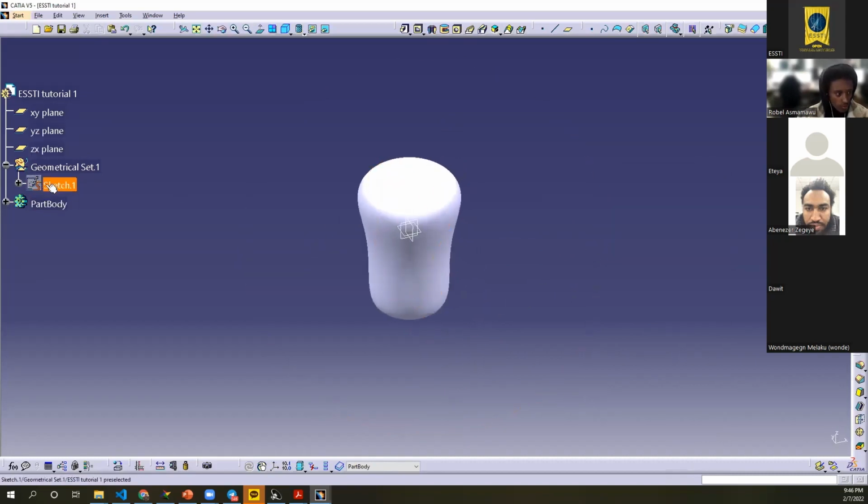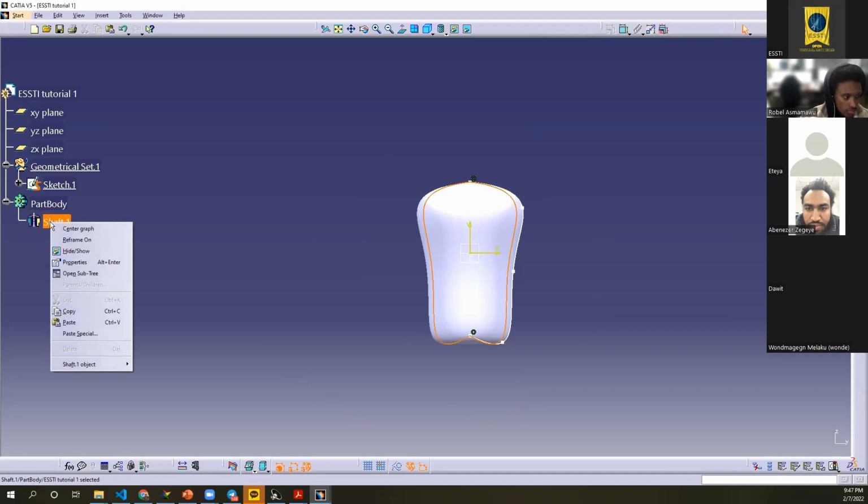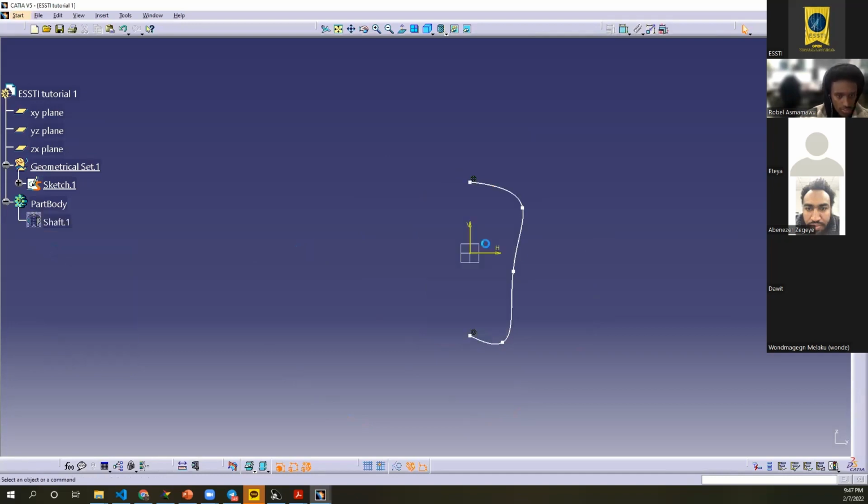But now let's go back to the sketch. By the way, whenever you make a drawing or whenever you make a part, you can check the details over here. Since now we have made a shaft, the shaft will appear right here. Since we have done a sketch before the shaft, the sketch will appear right here. So you can hide or unhide any modeling element in CATIA by pressing the element itself and then just pressing the hide button like this.